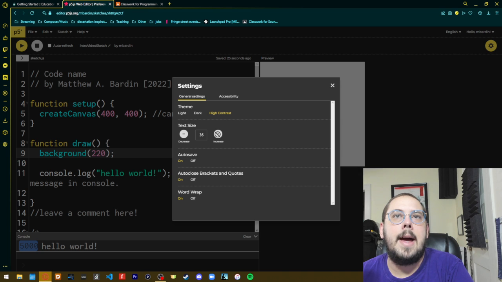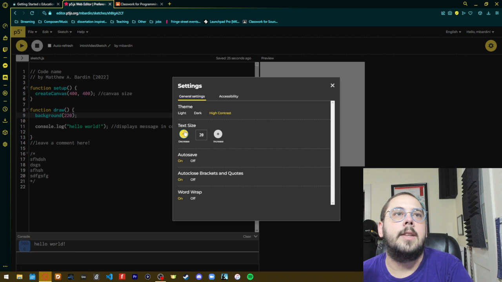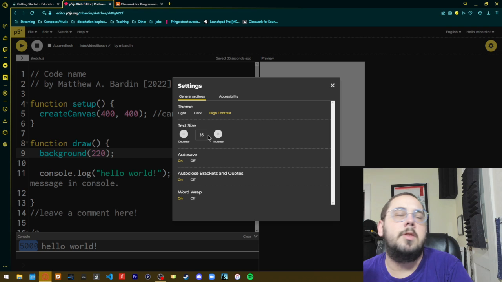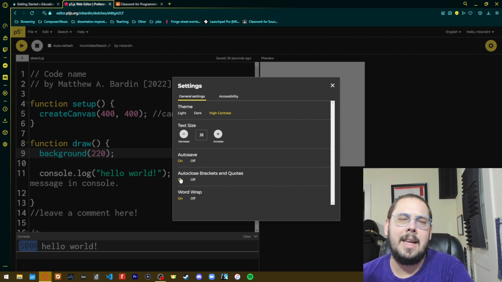I also have the maximum font size up so you can, again, see it in the classroom, but I think by default it's like 20. Which I mean it's good, but I'm just used to working in this bigger one now. I recommend turning on your autosave, and this will just automatically save it every 5 minutes or so. Again, here's that auto close brackets and quotes. I recommend leaving that on.